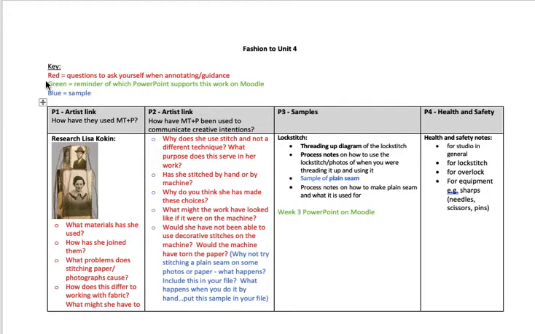So red, if you look at the top, is about questions to ask yourself when annotating. So this is to give you some guidance about the kind of things that you might want to write about your artists. Green is a reminder of which PowerPoint supports this work on Moodle. So if this was a week that you missed, or something that you feel like you've not got all the parts for, you need a bit of a recap, you can go and have a look at the PowerPoint on Moodle and this tells you the right one to look at.